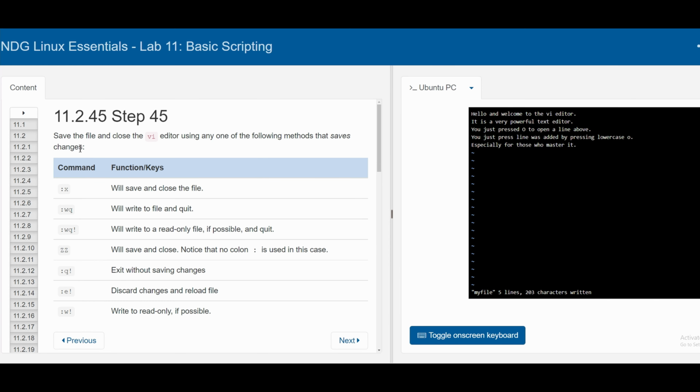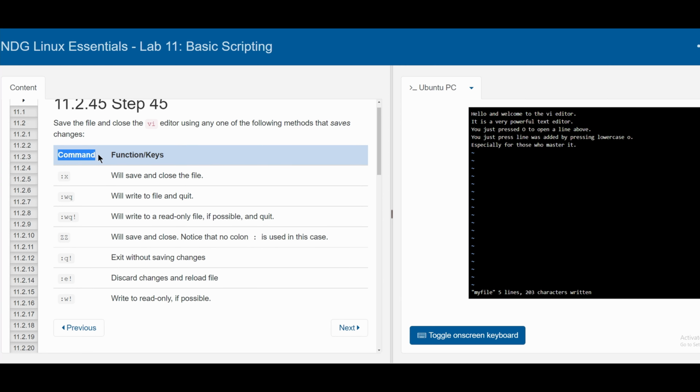In 11.2.45, we are told a couple different commands and their functions. The :x will save and close the file. The :wq will write to file and quit. The :wq exclamation mark will write to a read-only file if possible, and then quit. ZZ will save and close, so it's kind of like :x, but there's no colon. The :q exclamation mark will exit without saving changes. The :e exclamation mark will discard changes and reload the file. The :w exclamation mark will write to read-only if possible.